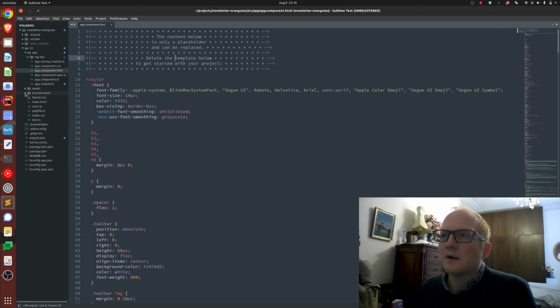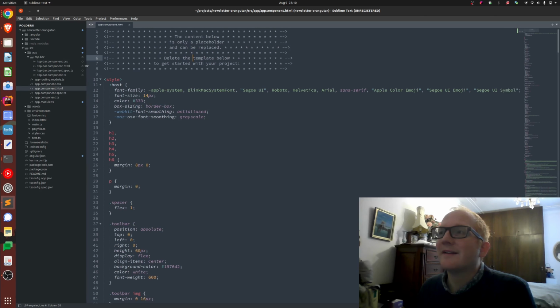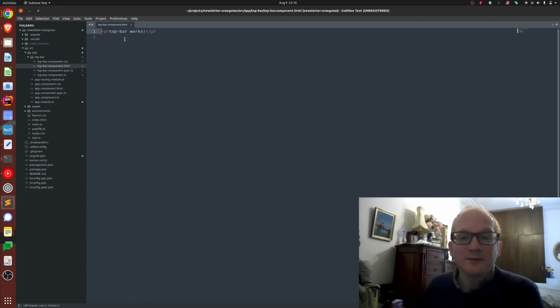What I want to do is put the top bar in the, where's it gone? Oh no, there's the top bar component. See, I thought I was in the. Come on. Yes, this is what I was expecting. Okay.